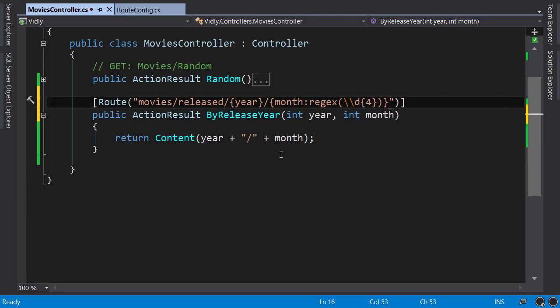Now with attribute routes, we can also apply other kinds of constraints. For example, I can apply a second constraint to this month parameter. So after regex, colon again, this time I'm going to use range to set a range between 1 and 12.